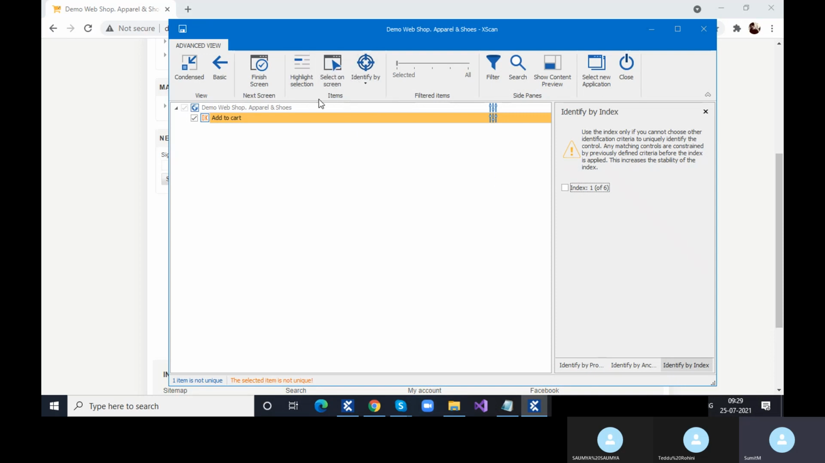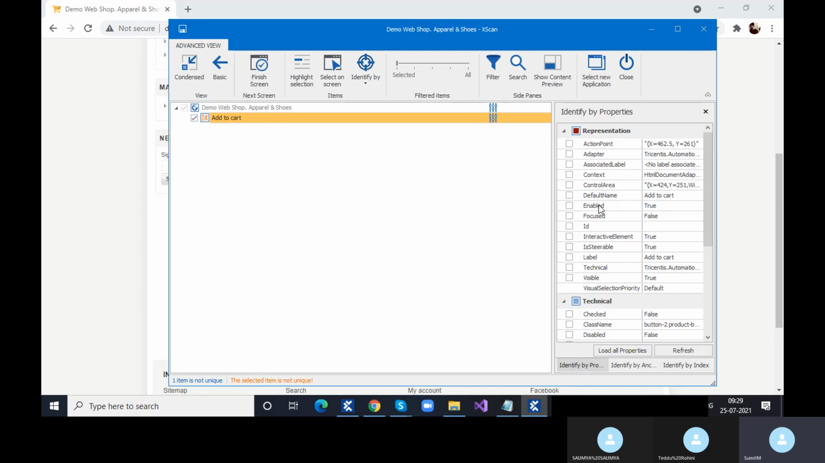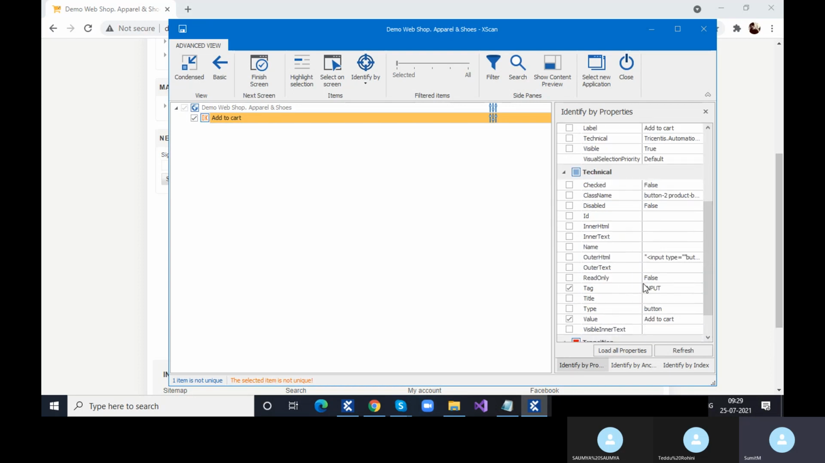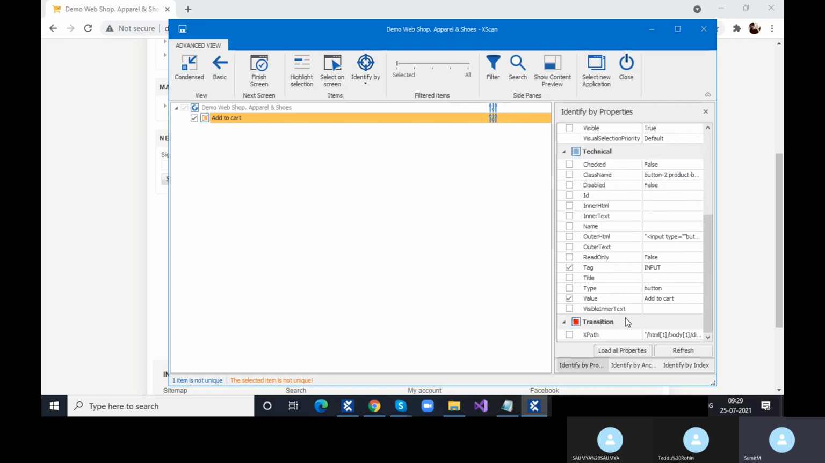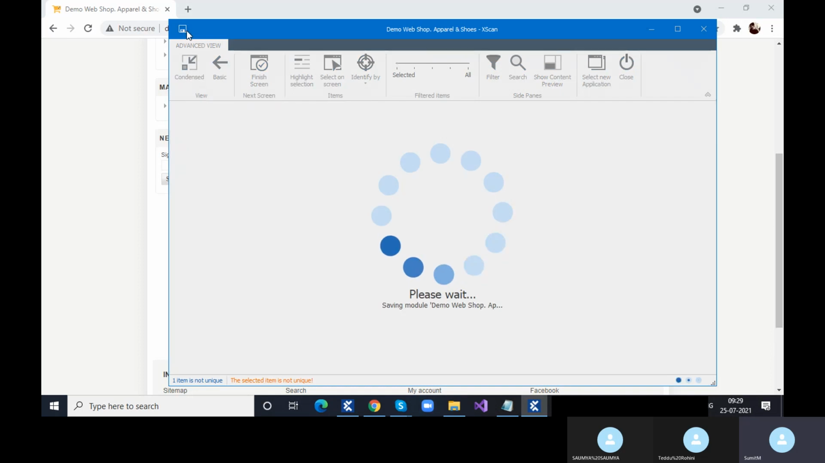So what we will do, let's say this is the add to cart button and it is not identifying. I just know that it has some index property which is making it unique. So this add to cart button, I will save it without saving any property, just as the value add to cart. So this will be the button for the add to cart only. To make sure this button is for the value add to cart, I will save this module.